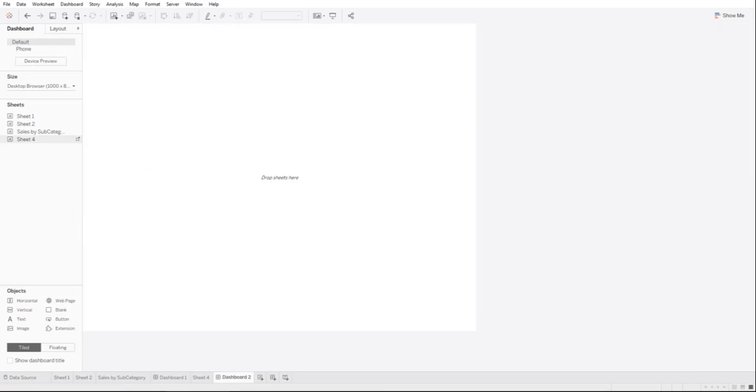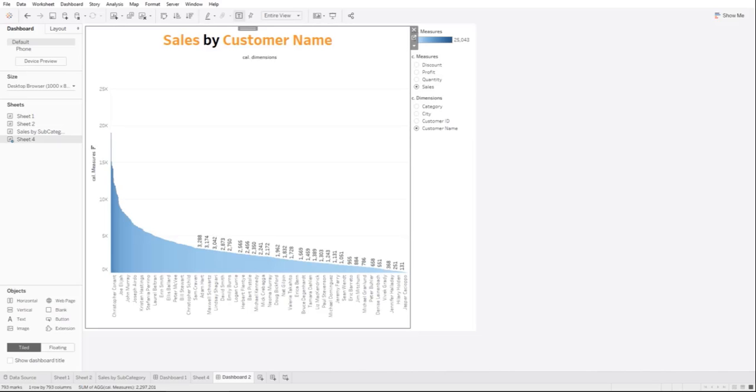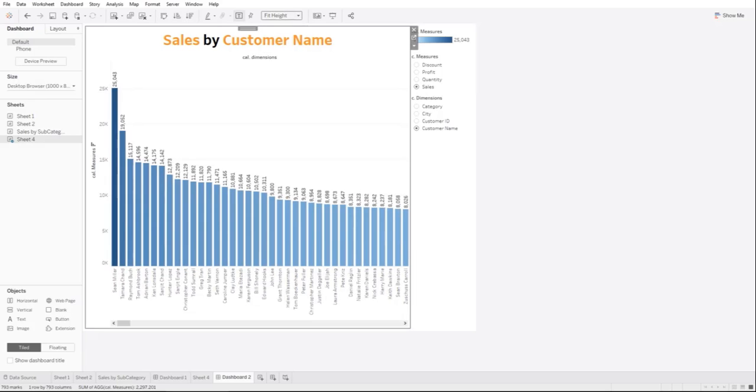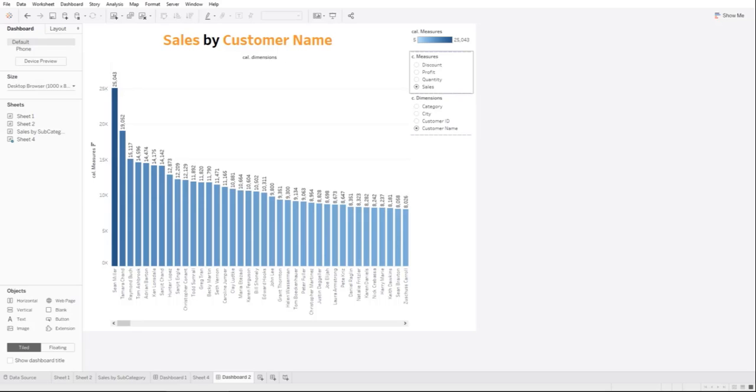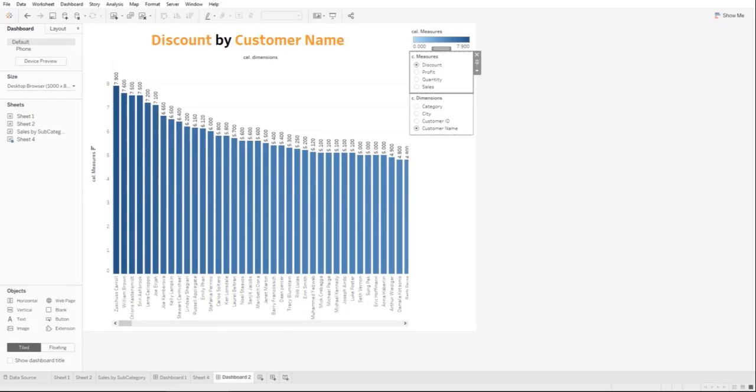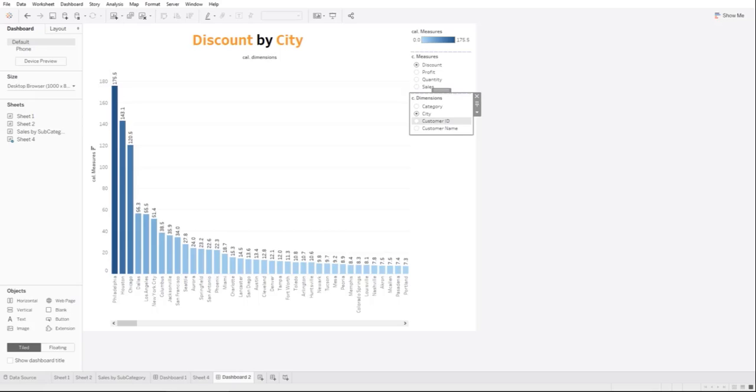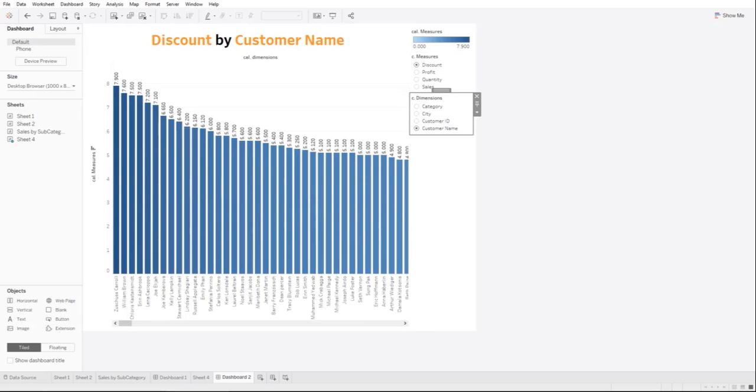Afterwards, we can go ahead and bring this in to our dashboard, change this into fit height. Okay, so now the user can select. So this is how you create this view in Tableau.